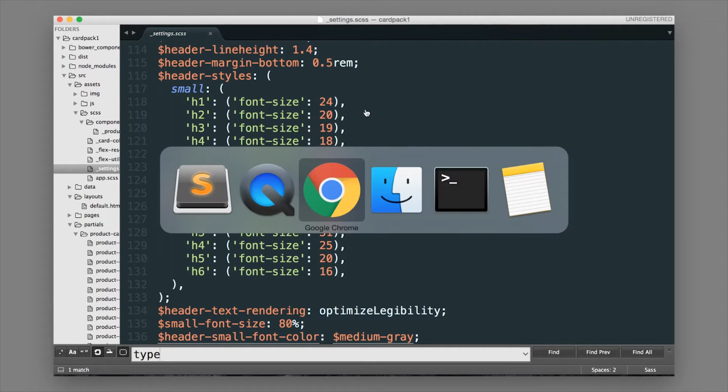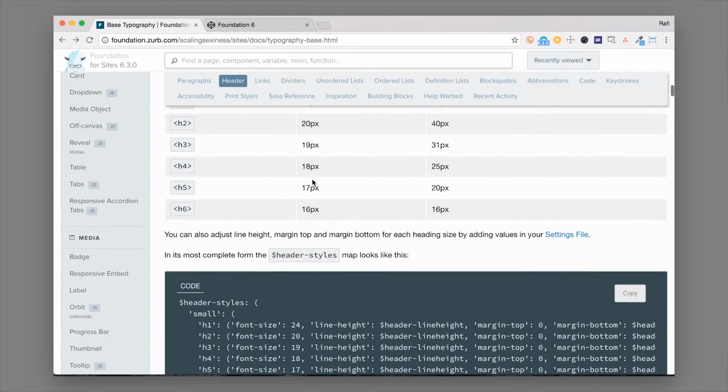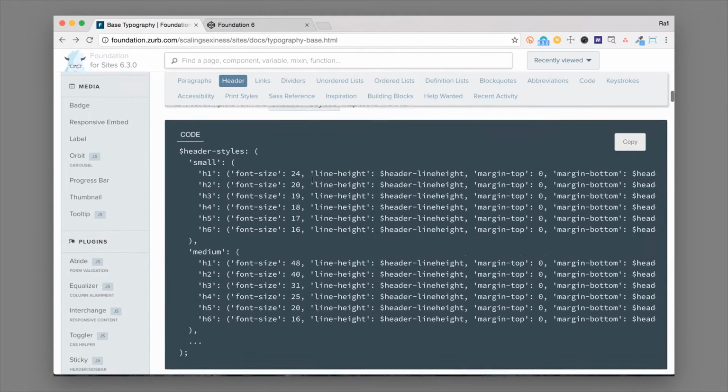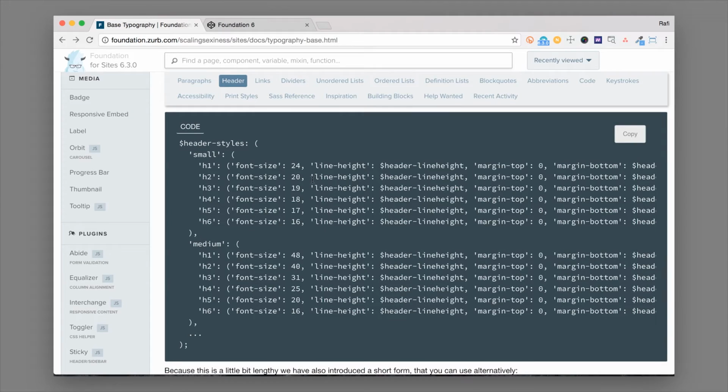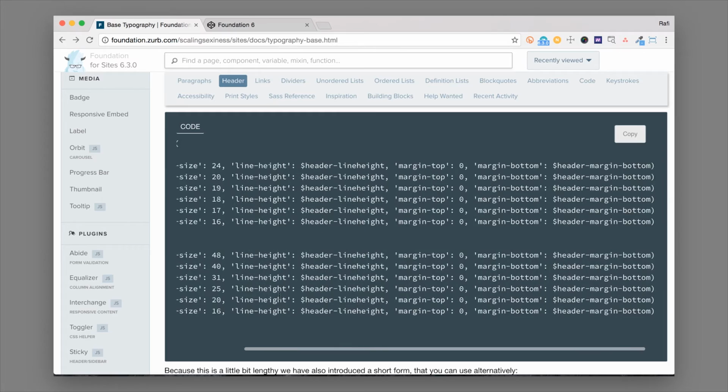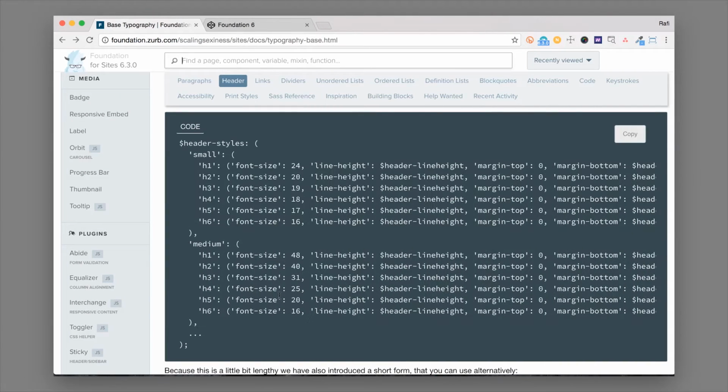If we hop back over to the documentation here, you can see that you can use something like this. You could basically copy this and add this to your settings file. For a small screen, medium screen, you can even add the large breakpoint. You can control font size, line height, margin bottom, and really create that typographic scale that you're looking for.